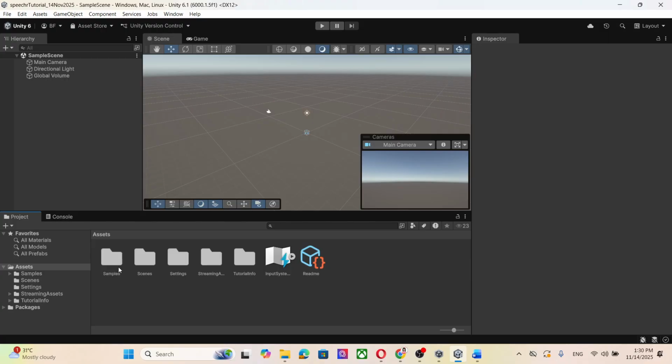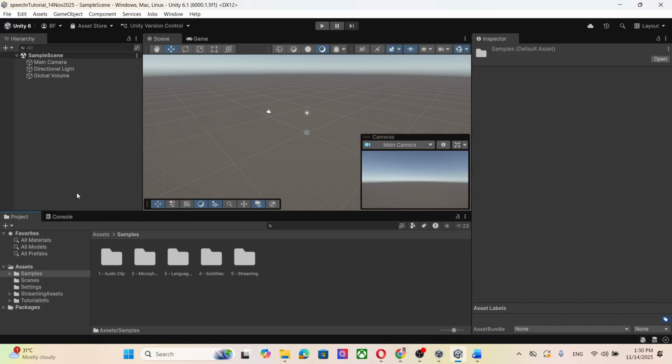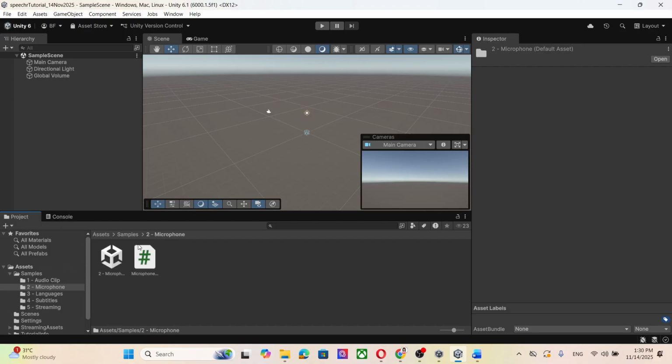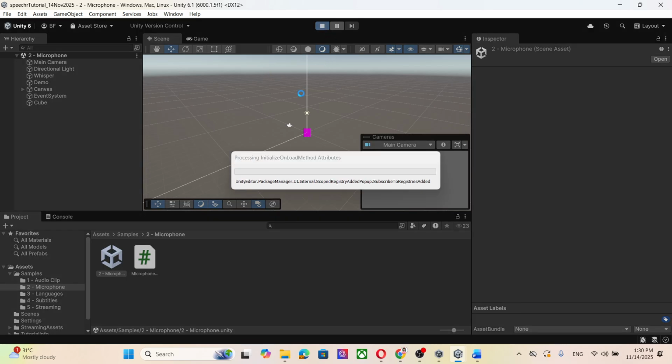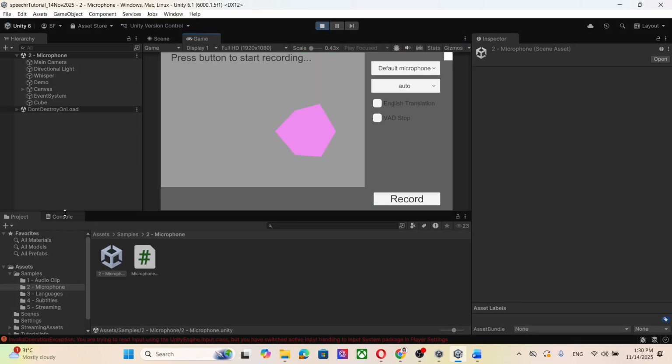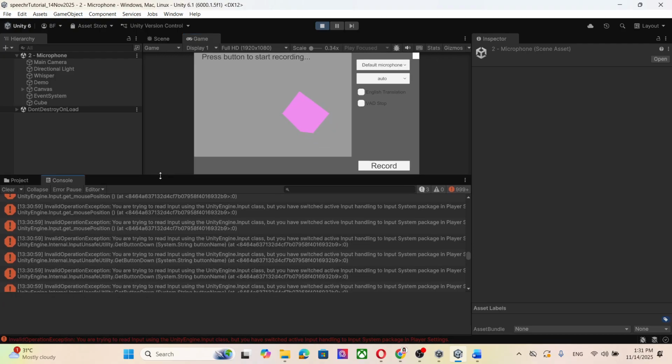Then now you can try with the samples. Open the samples, open the microphone, double click this one. You can start running this template. So now you get errors here. It says that you are using the Unity input class, so it means that you have an input issue.